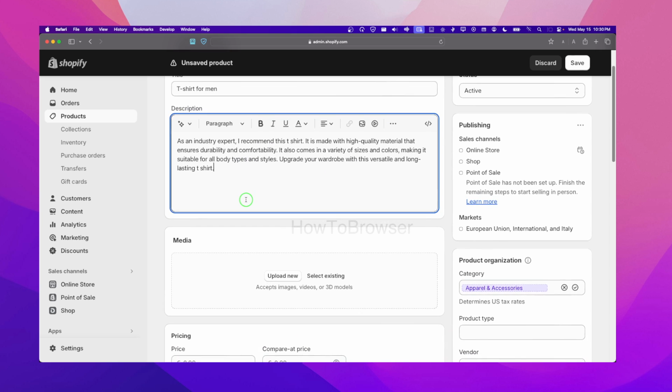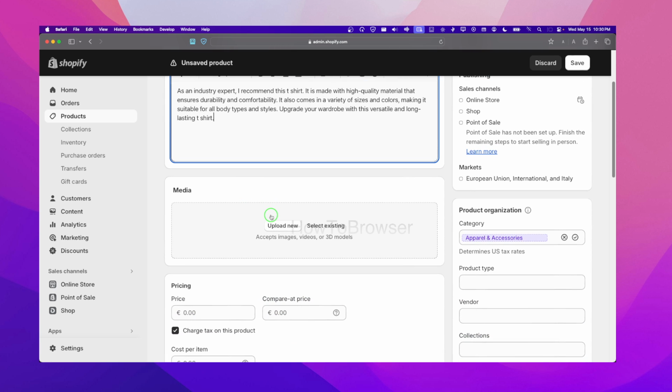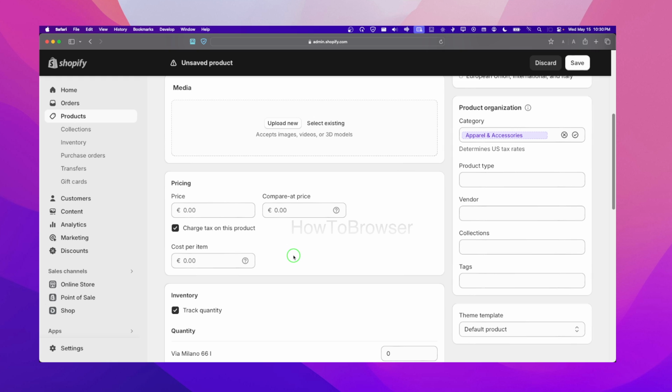Don't just rely on this. Also make sure your media is clear. Especially now with the AI, Google can really read the image, so make sure it's clear and visible.